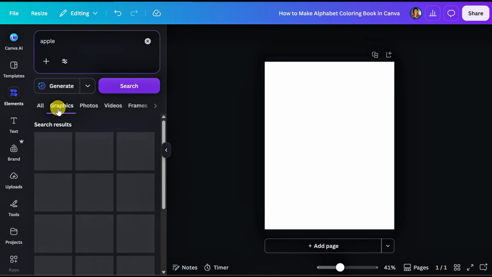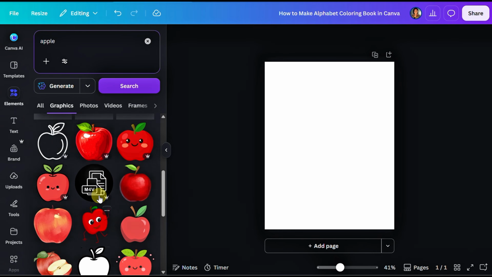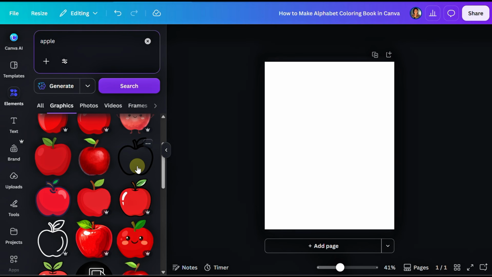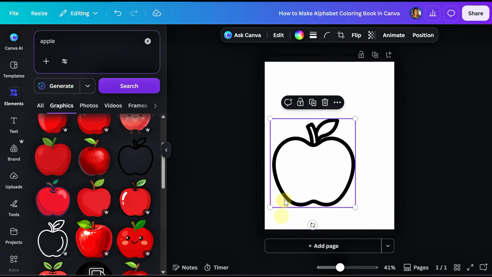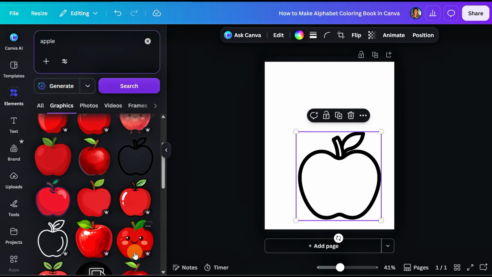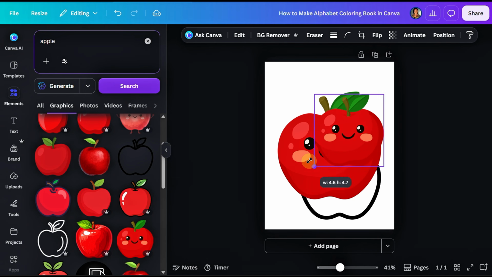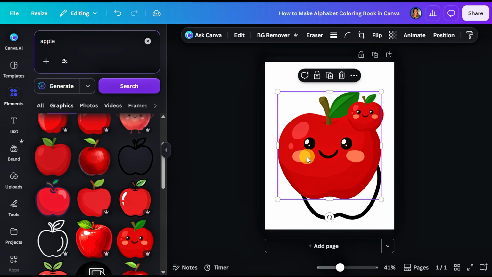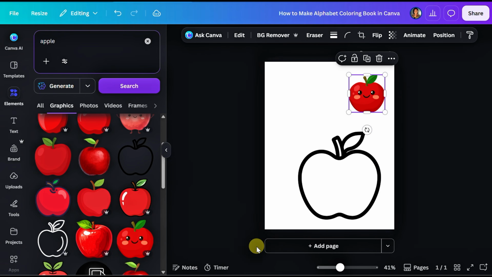We're going to go over to graphics and we'll begin to see all these apple options. I will select this free apple here and I'm going to just resize it a bit and place it here. If I want them to color it in, I will click on that little apple and resize it a bit. Oh, I clicked on it twice, and I will take this one off for it to sit here.